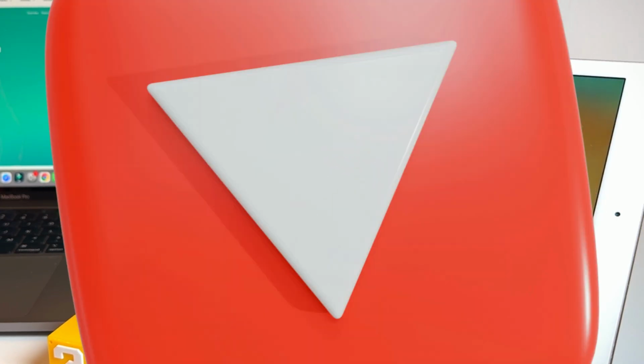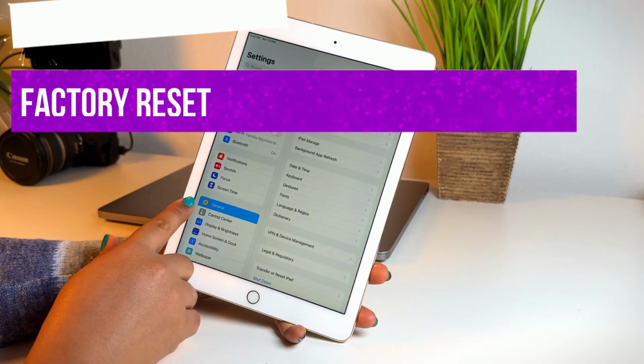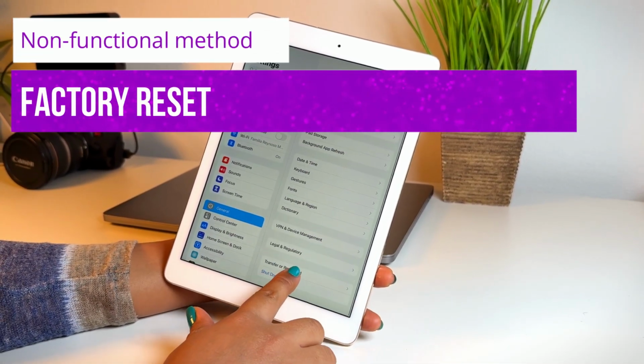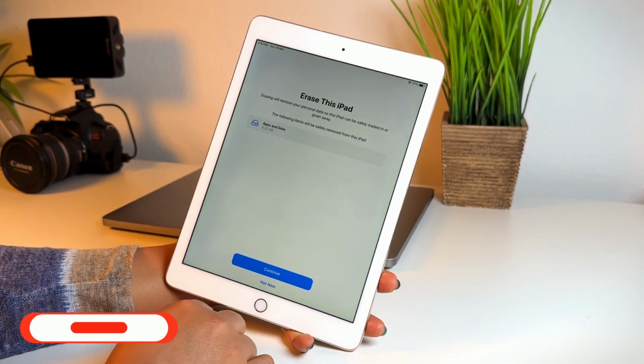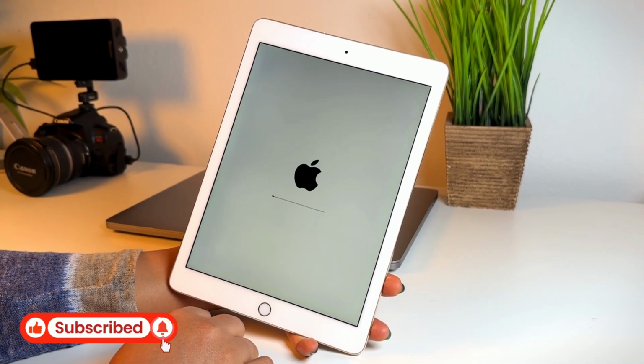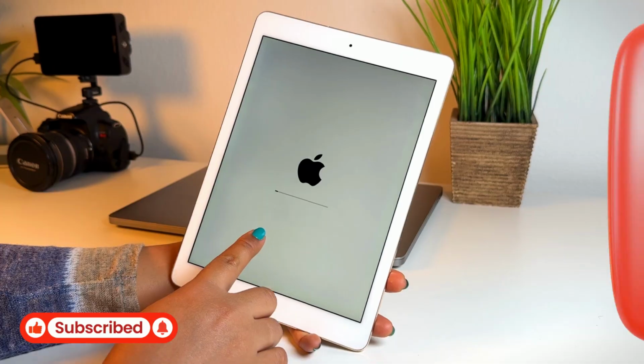The second method is the factory reset. Follow the steps Settings, General, Transfer or Reset iPad and erase all content. But here's the problem. This will erase your data, but it doesn't remove the supervision or restrictions.